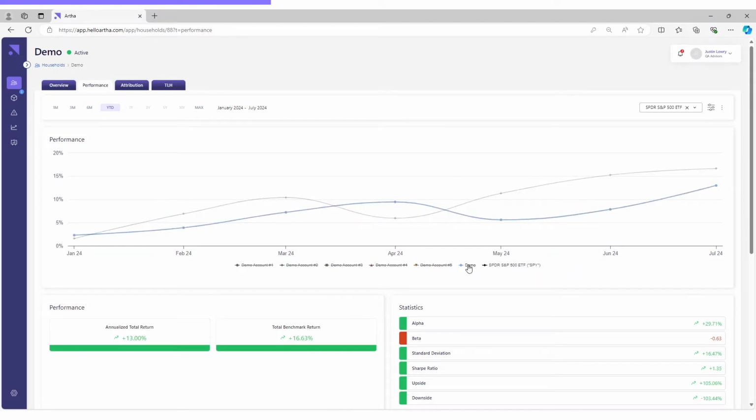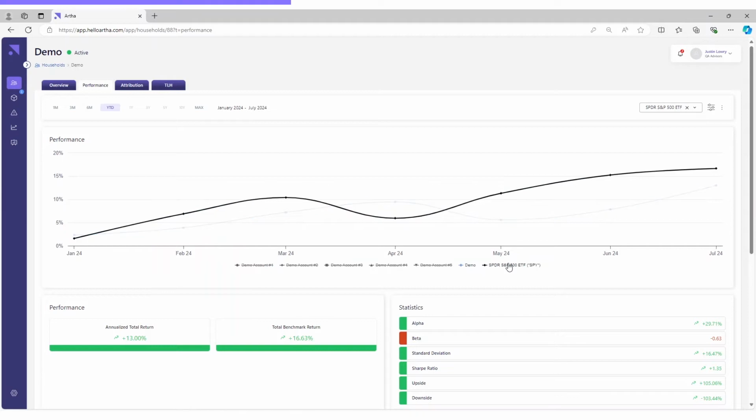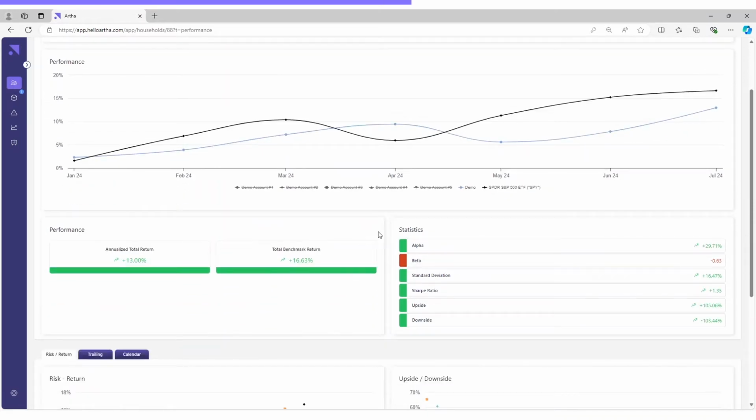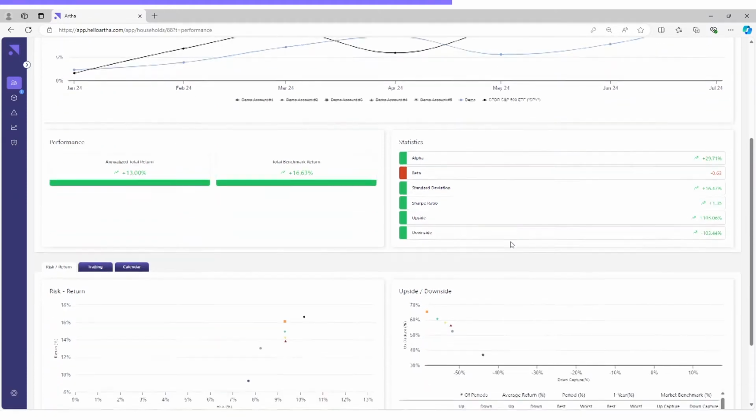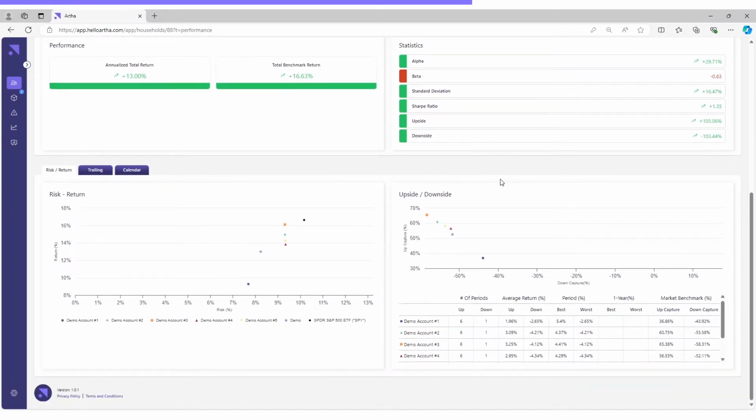As you can see, we can compare our household to a benchmark. In this case, we selected the SPDR S&P 500 ETF. We can select our benchmark above here. We can see the performance shown here. We can also see the risk return characteristics here. And we also have a graph of the upside downside return plotted out here.